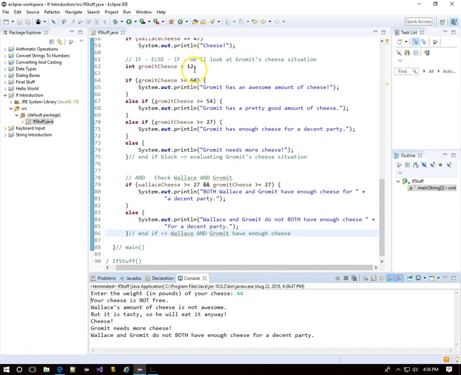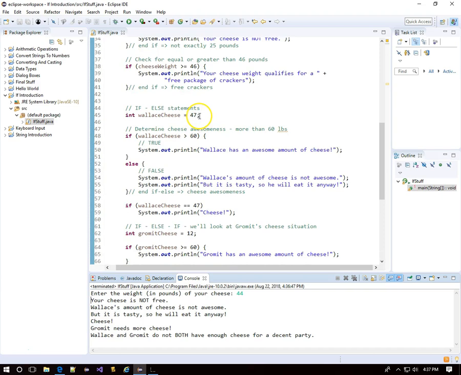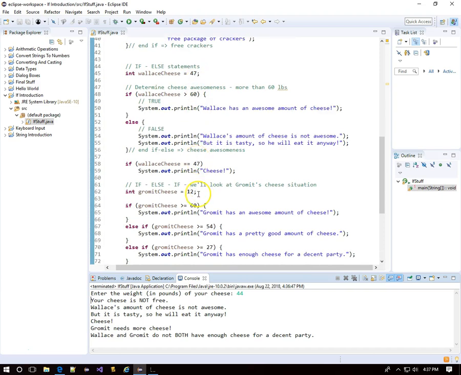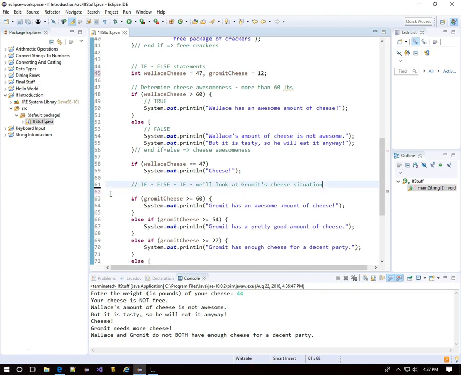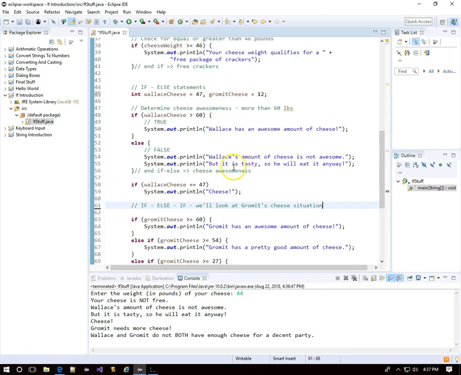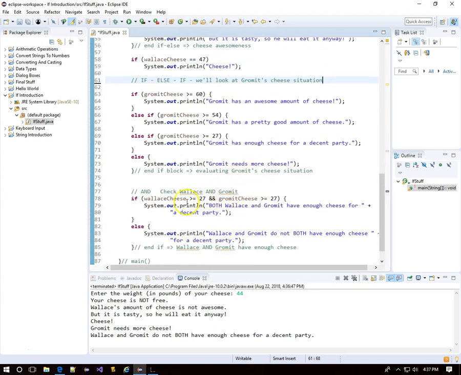Grommet has 12. That is not greater than or equal to 27. Wallace has 47. So Wallace actually has enough. Grommet does not. So since it's not true for both of them, it doesn't pass the test of being true altogether with and. I'm going to move Grommet cheese to the same place as Wallace cheese so it's easy to change both of them as we test this out. The first thing Java did was check Wallace cheese, then it checked Grommet cheese.